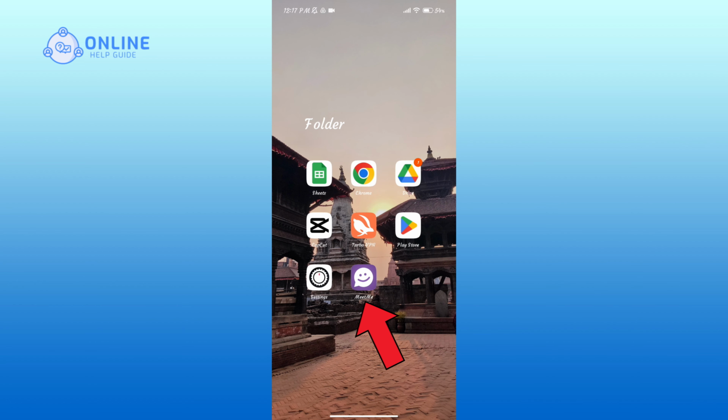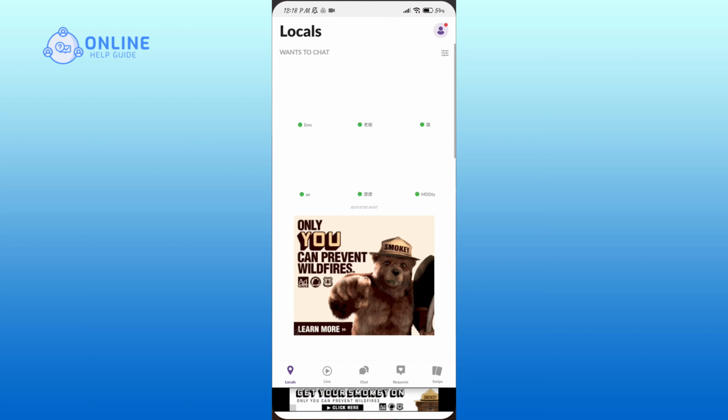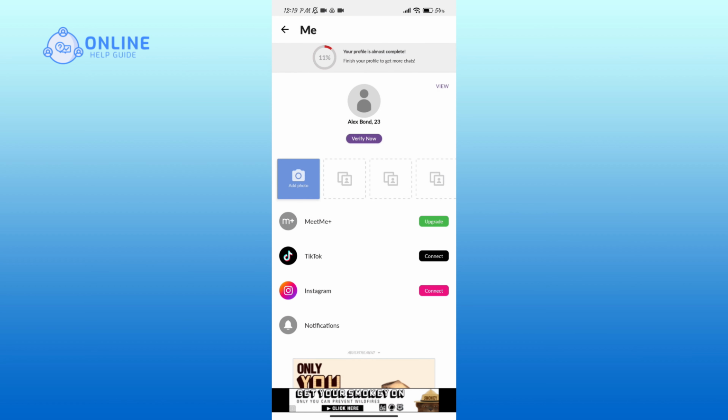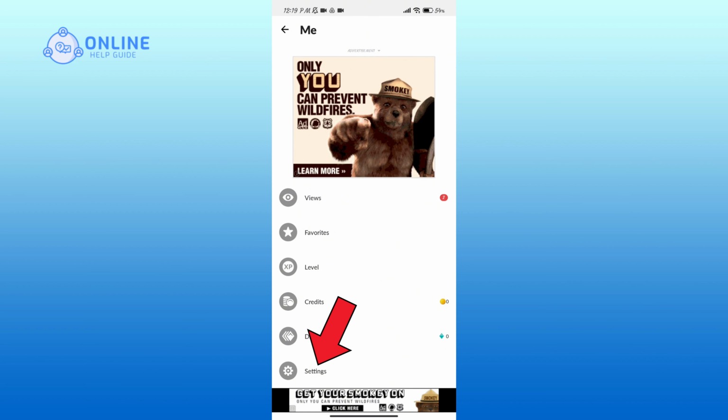First of all, open MeetMe application. Now click on the profile icon in the top right corner. Scroll down your screen and tap on Settings option.